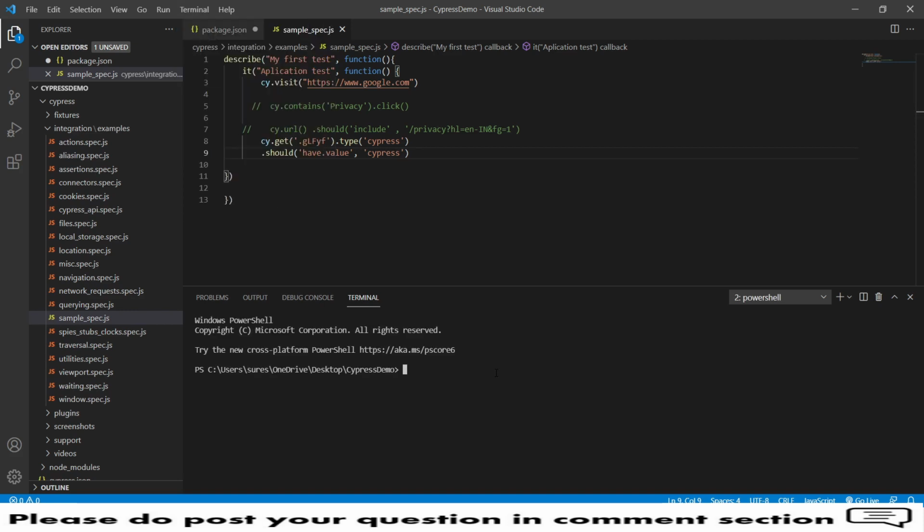So here I wanted to write a command to run all the test cases which are under my integration folder. For that I can use node_modules/.bin/cypress run. So this will run all my integration test cases. So let's enter.